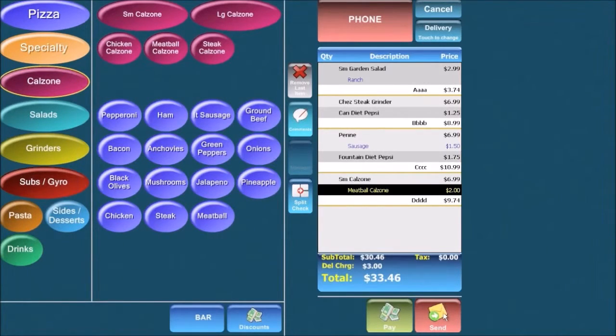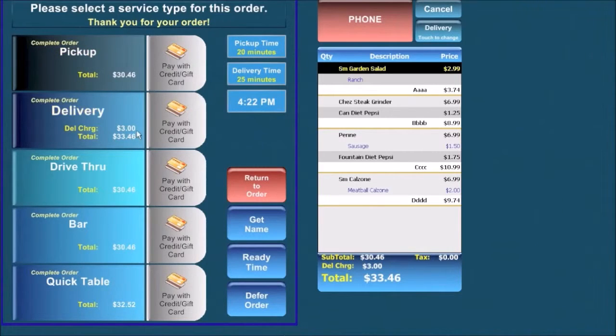Let's see if I hit send. I want to talk to you a little bit about taking the payment for each of these individuals. If they all say, we're all going to pay individually with our credit cards, that's fine. Let's say send, and let's do pick up with credit card.